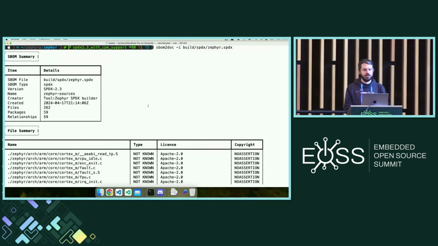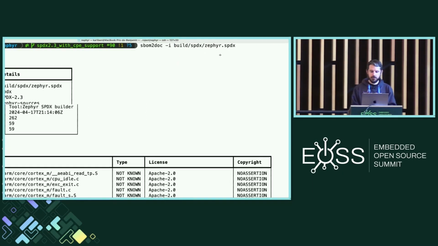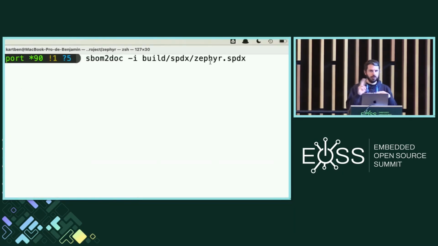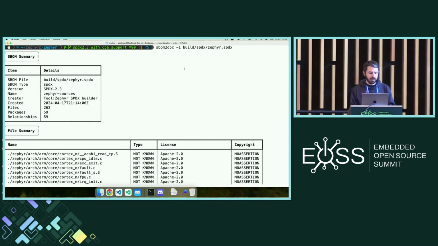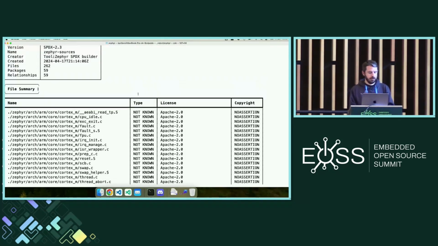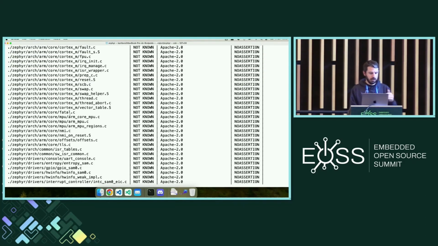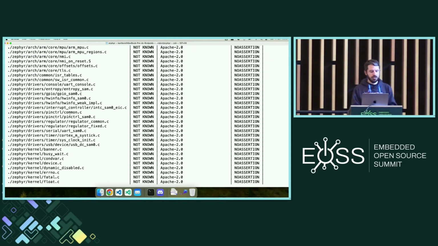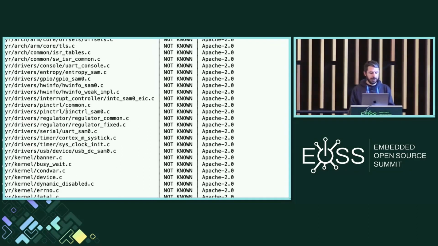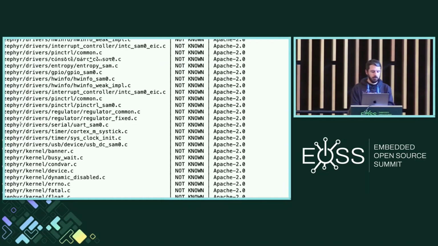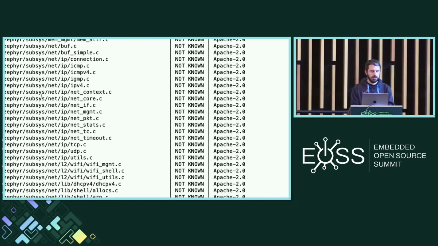I think I was running it just before starting the talk. SBOM2doc for Zephyr SPDX. So out of the 3 SBOMs, this is the one that's listing all the sources that made it into my app. My app here is the Wi-Fi sample I built for an ARM board. So we will see a bunch of ARM stuff, like Zephyr ARM arch stuff. We will see a bunch of drivers for my particular Atmel board. We will see the kernel, libraries, the network subsystem.